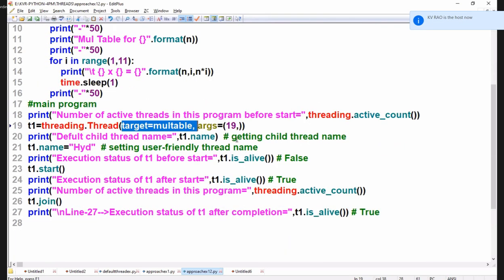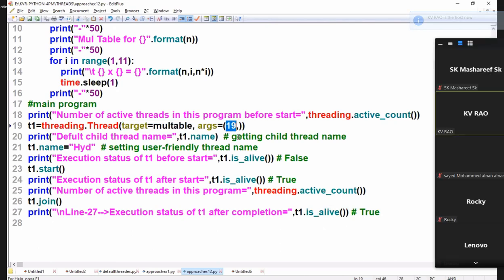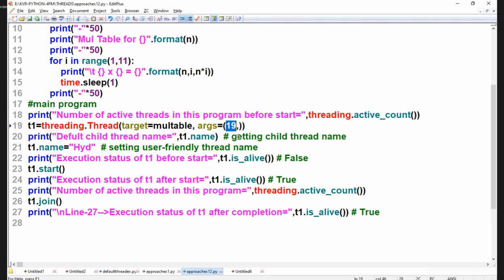Okay. Which value am I passing here? Am I passing fixed values or not? I will pass dynamic values. Can I pass a dynamic value? Yes, sir. Right. So I am writing int of input: enter a number. See how beautiful the code is. Execute.